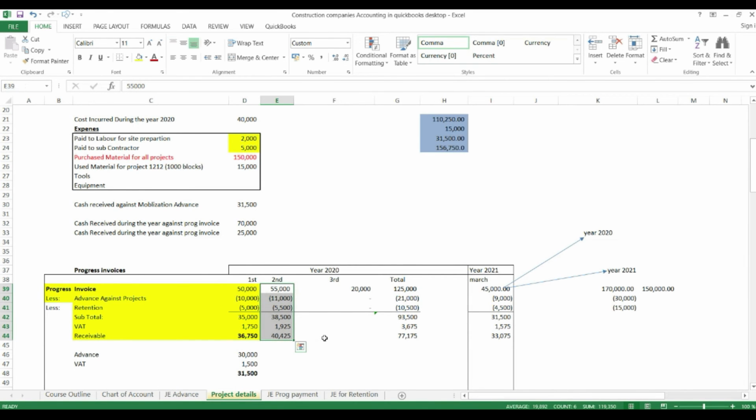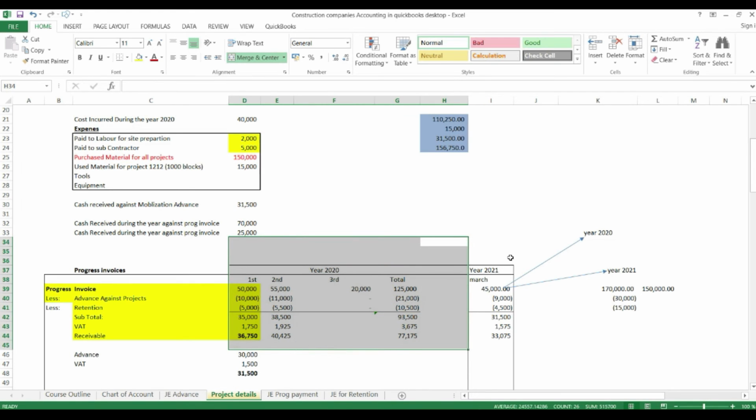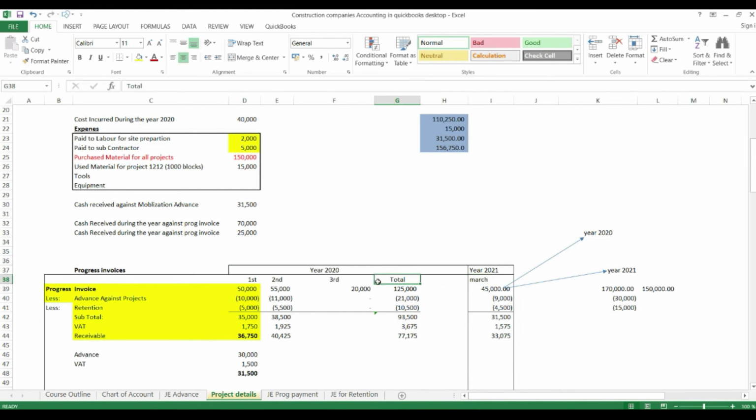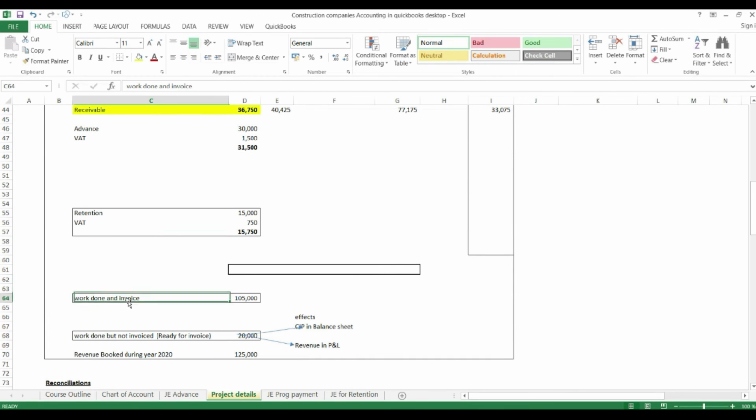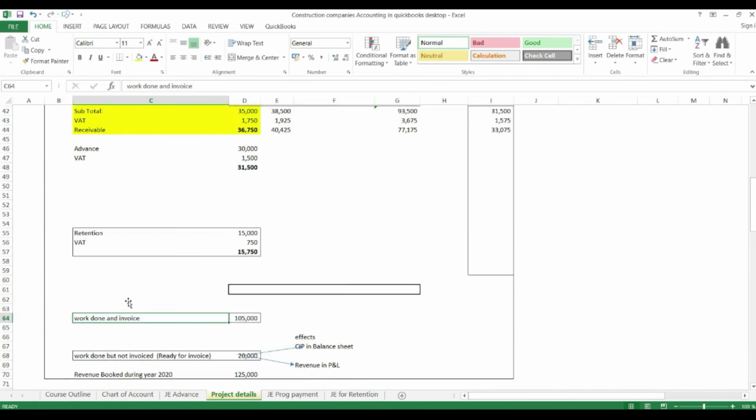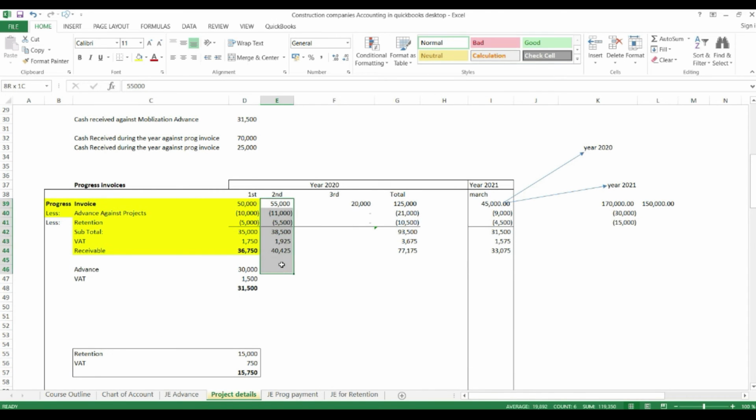Now let's do some other expenses. I will not do that much in detail now, and then let's do a second invoice. Before the year close and moving to the other year, there is something where we have done the work but we haven't invoiced. How we will treat that, let's do it now.